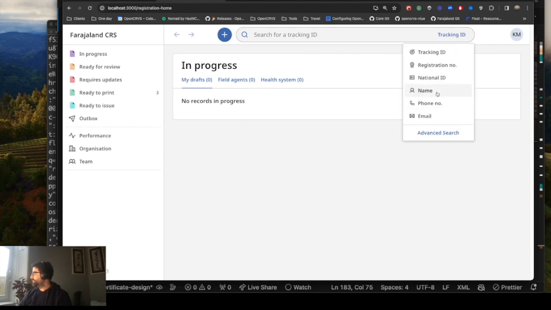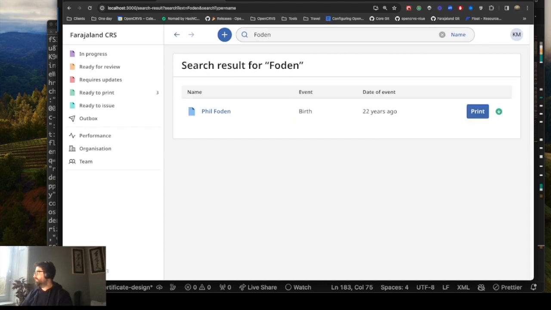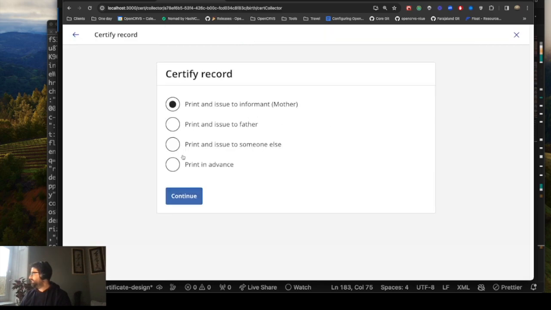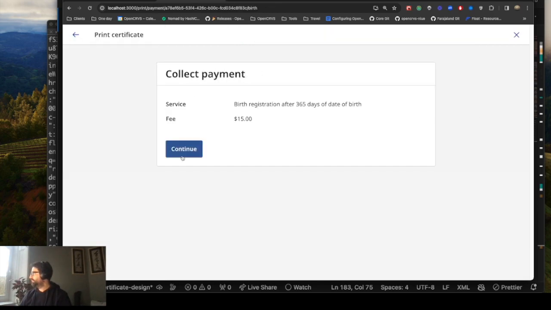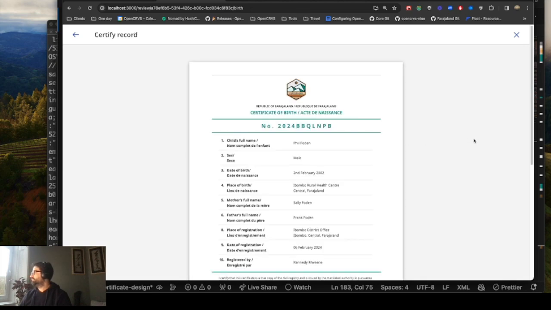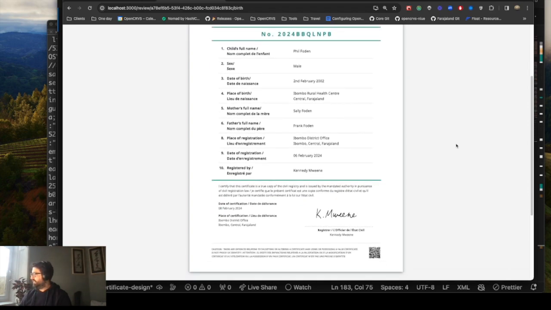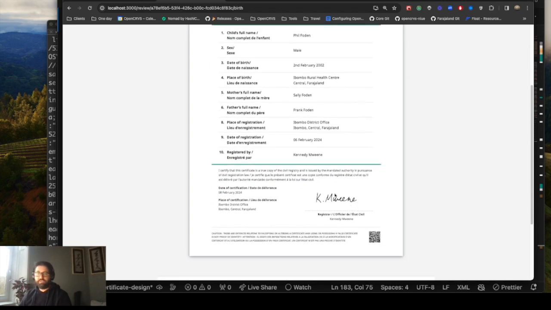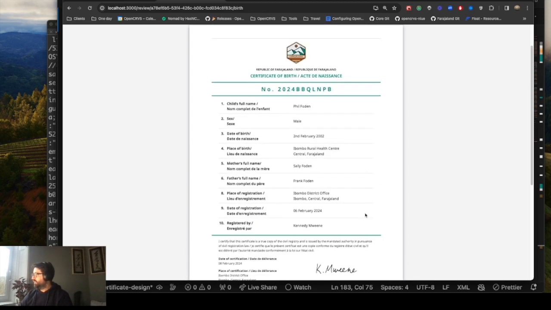And I'll search for the previous registration. Go to print it. And now we can see his signature is substituted and the real QR code is substituted. So you can print this off, you can scan that QR code, and it will take you to a URL where the certificate can be verified. So now the certificate is ready.